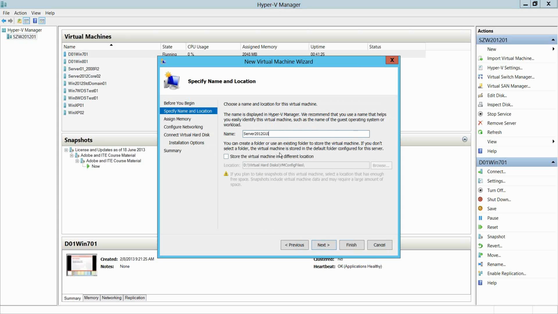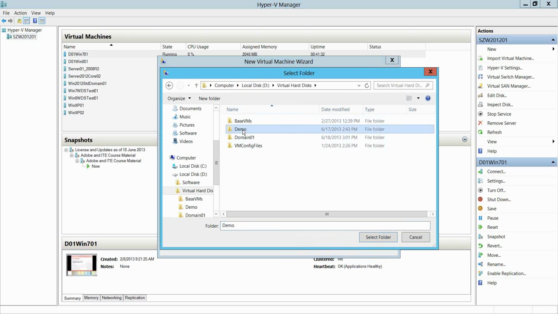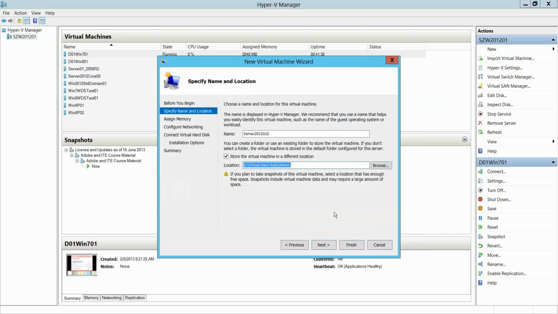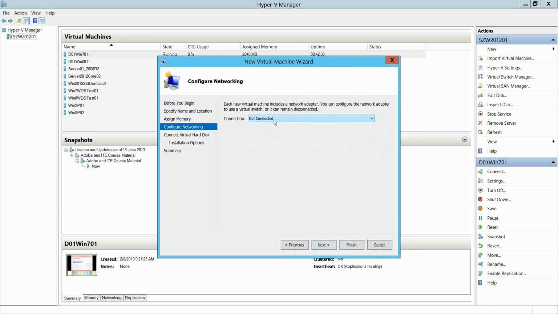I'll just call this one Server 2012 GUI. And let's see, I'll come up here to my virtual hard disk. I'm going to stick it in the demo folder. There we go. Next. 512 is the bare minimum. I'm going to boost that up to 20. You know what? I've got quite a bit of memory in here, so I've actually got 32 gigs, because it's the system that I purchased pretty much strictly for this purpose. Let's stick on the domain switch.